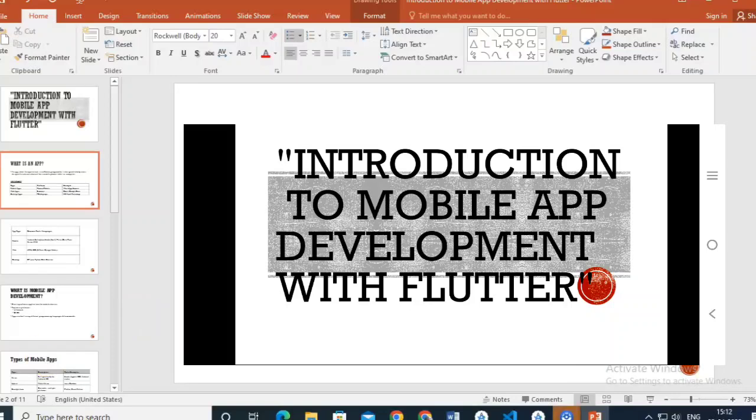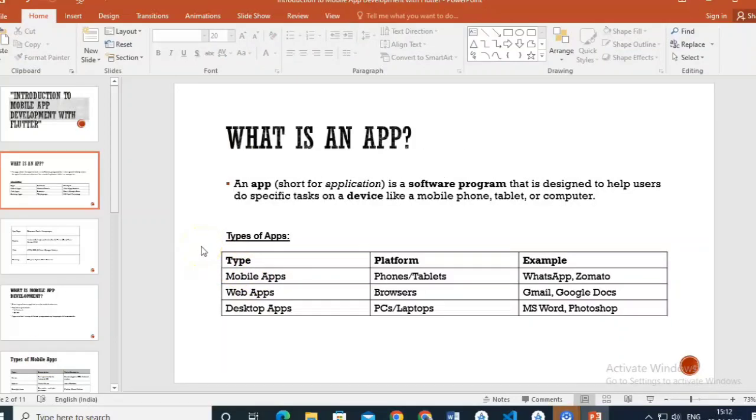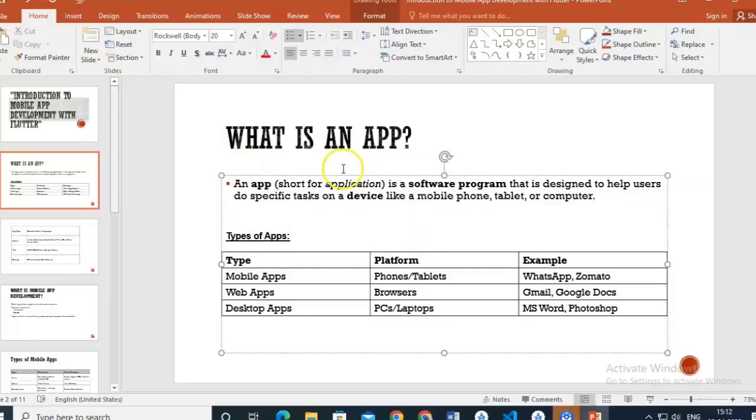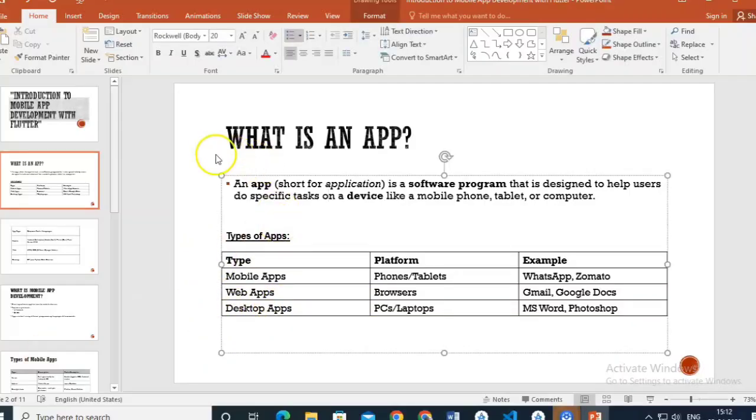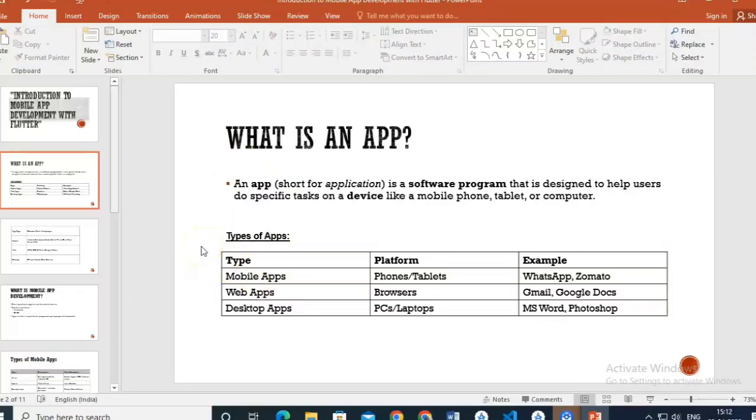So in this class we are going to learn about mobile app development with Flutter. Before that, what is an app? An app is nothing but a software program to do a particular task. In apps there are three types: mobile apps, web apps, and desktop apps. Mobile apps are, of course, for mobiles and tablets. Web apps we use in websites like Gmail, and desktop apps we use like Word and PPTs in desktops. Those are the three types of apps.